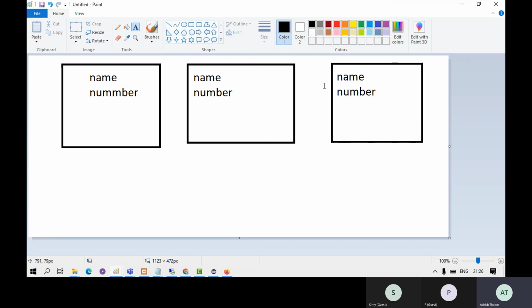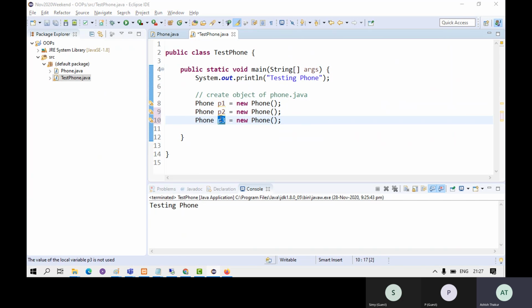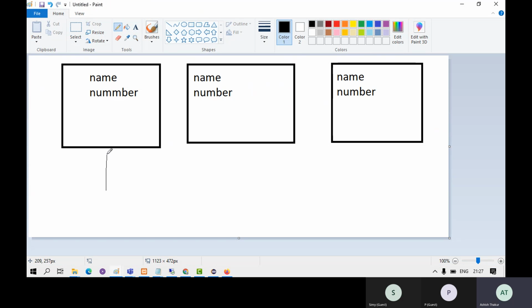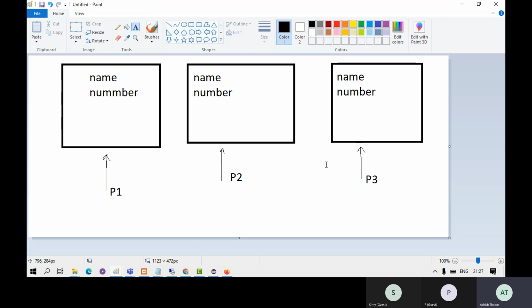Okay, now what you need to do is that you need to give these objects object references in order to access them. In order to access these objects, you have to give them references P1, P2, and P3. P1 is the object reference for the first phone, P2 for the second, and P3 for the third. So P1, P2, and P3 become your three object references.